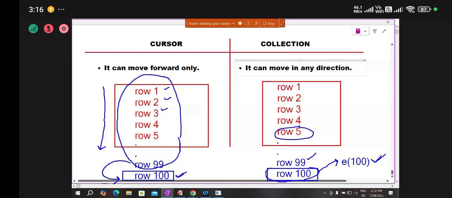This is called random accessing. In a collection, random accessing is possible. Directly you can access the 100th row. In a cursor, random accessing is not possible, only sequential accessing. If you want to access the 100th row, you first have to fetch the first one, then the second one, then the third one. Like this, fetch 99 rows. After fetching the 99th row only, I can fetch the 100th row. Sequential access.